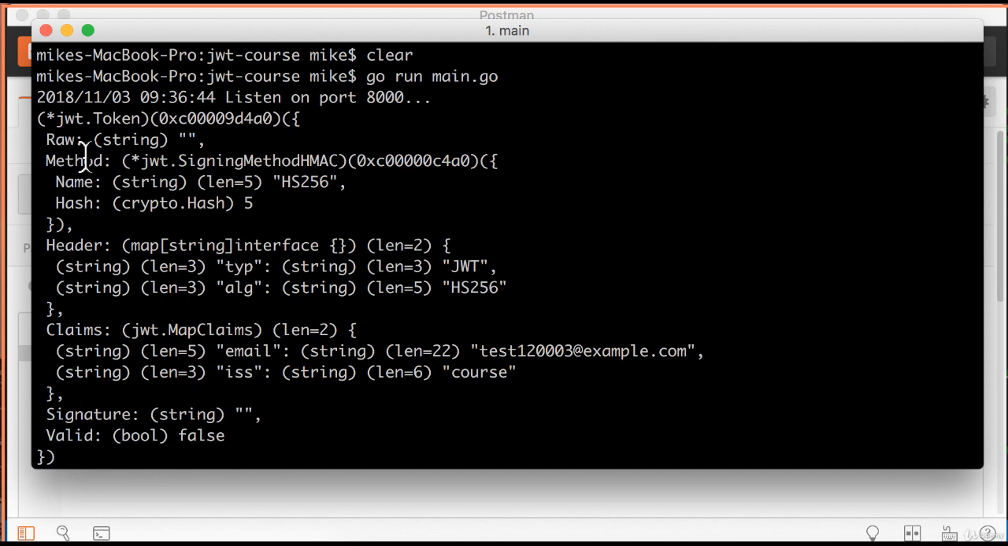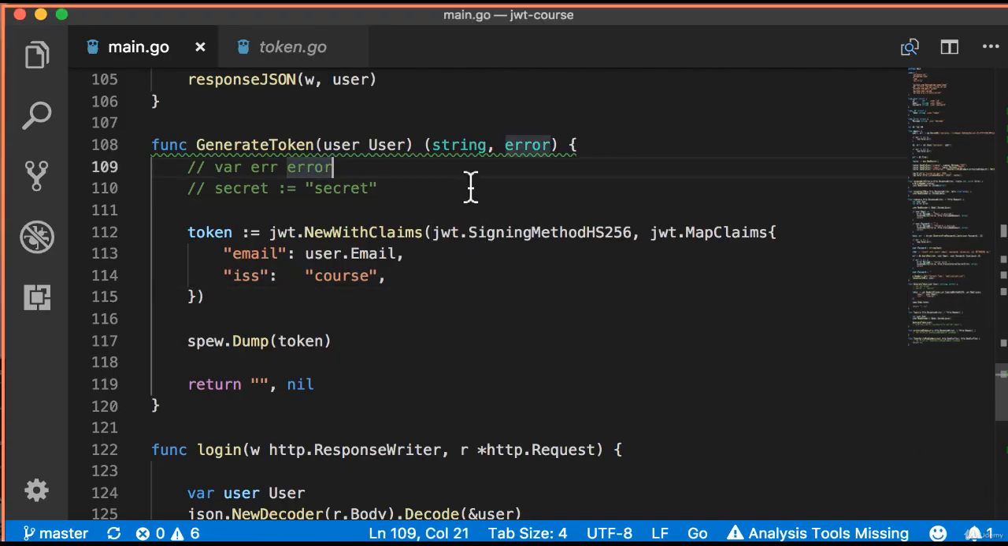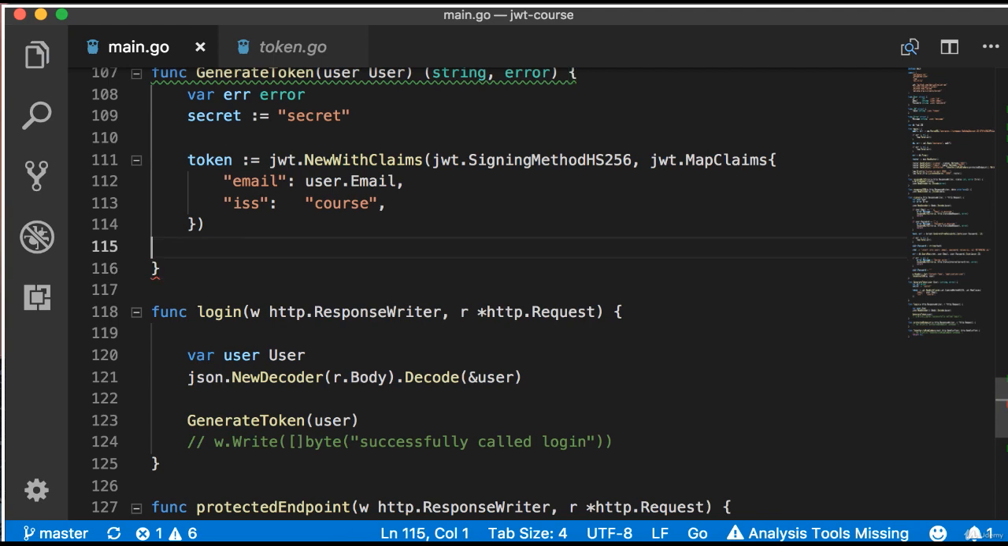Okay, so it's returning this value, which is a token struct, right? So it has signature, it has valid, it has claims. See, the claims that we passed are email and issuer, and the header is JWT HS256, and the method is jwt.SigningMethodHMAC. So we're going to use this method to generate that string, the string that we want to pass to our clients. Now in the GenerateToken function, uncomment the commented variables and remove any unused code.